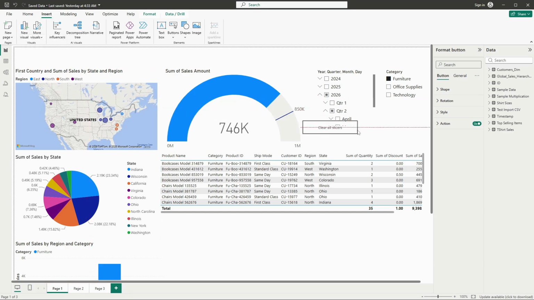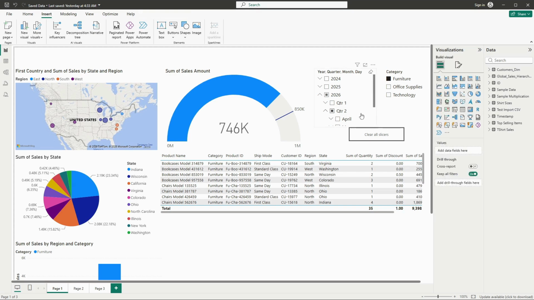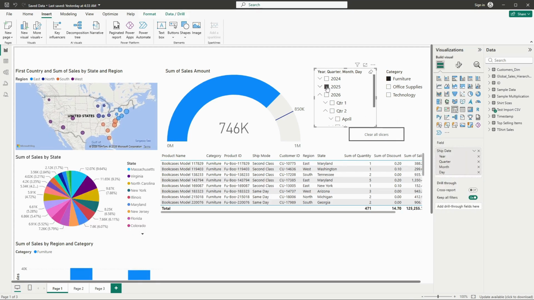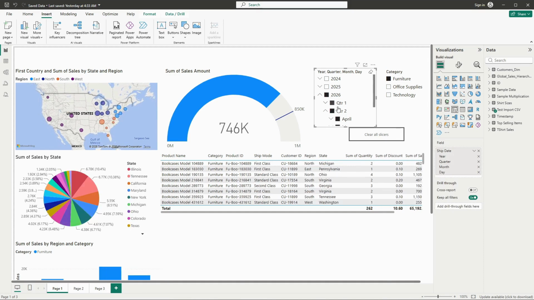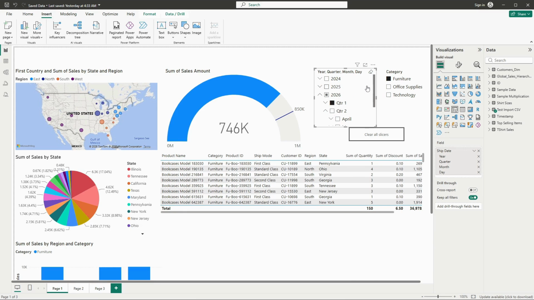After selecting the Clear All Slicers option, position the button based on your preference. You can place it anywhere on your report canvas, ensuring it's easily accessible for users. Think of it as placing a signpost on a busy road, guiding users to the right path.